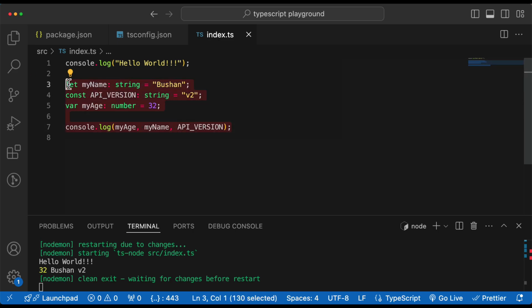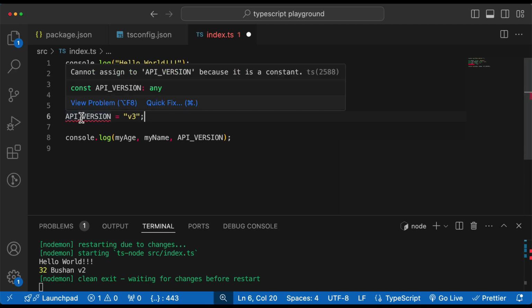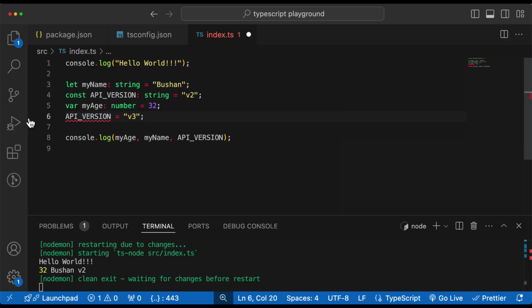We know that let is block scoped, meaning it is only available within the block where it is defined. And also we know that const is fixed. Once we define the value, the value cannot be changed. For example, if I try to reassign a value to this apiVersion, let's say v3, you can see the compiler will throw an error: cannot assign to apiVersion because it is a constant. So we cannot reassign the value once we have assigned it.